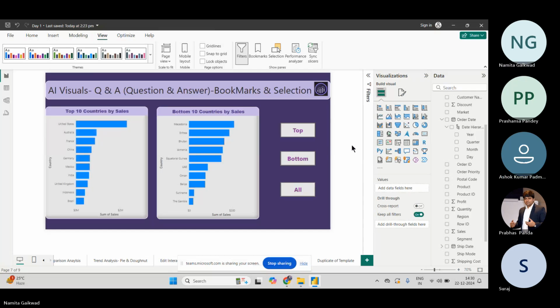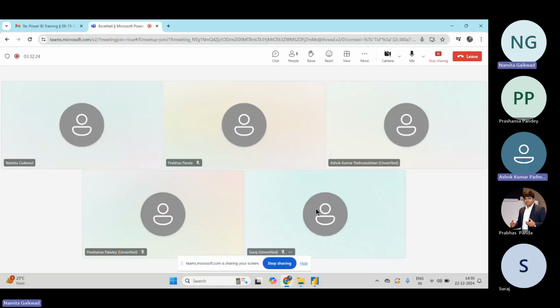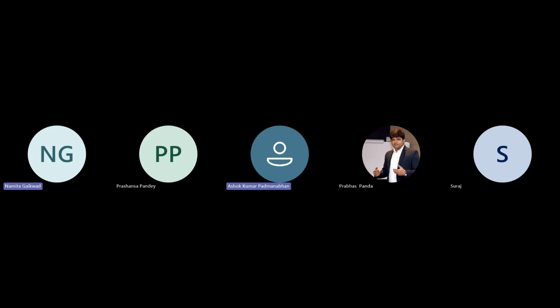Done. Right. I had done it upside down maybe. Yeah, that selection was not right. The bookmark selection was not done the right way. Yes. Got it. Anybody? And Prashanja, is that good? Yeah. Yes, sir. I get it.